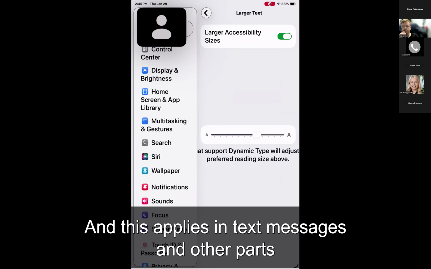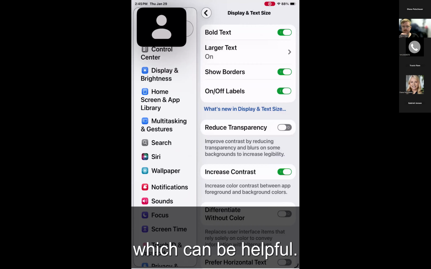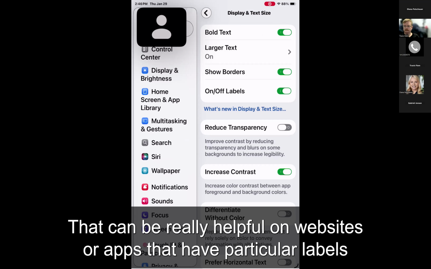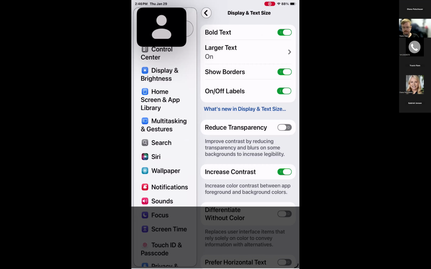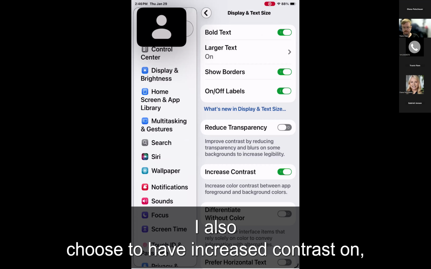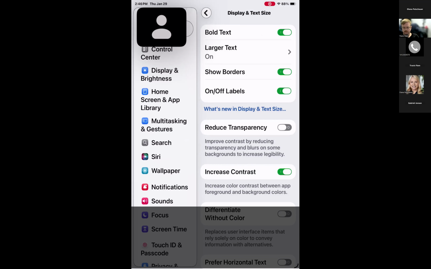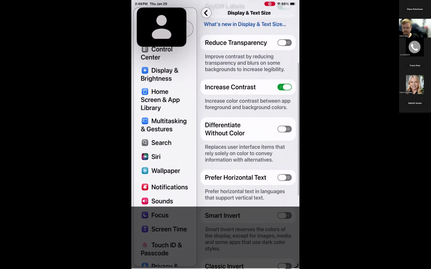And this applies in text messages and other parts of the device, which can be helpful. I also choose to have bold text and show the borders and labels when that's available. That can be really helpful on websites or apps that have particular labels or buttons that may stand out a little bit easier to see. I also choose to have increased contrast on. So when I turn that off, you can hopefully see on my screen that it's not as contrasting. And when I turn on increased contrast, you can see how that makes a difference.